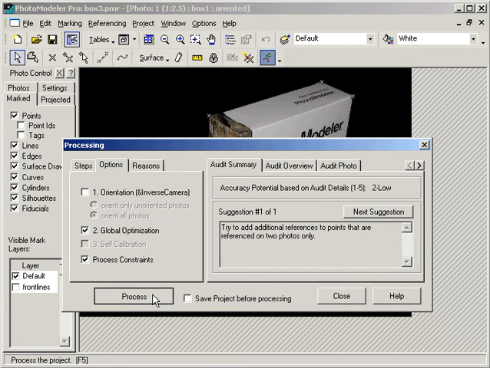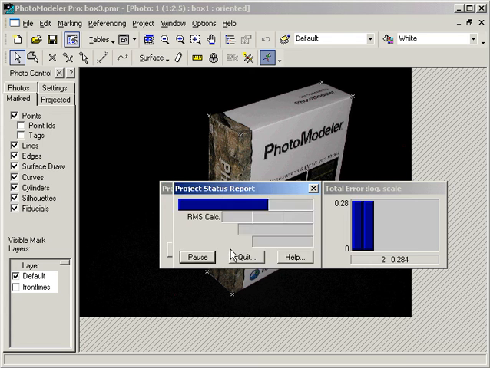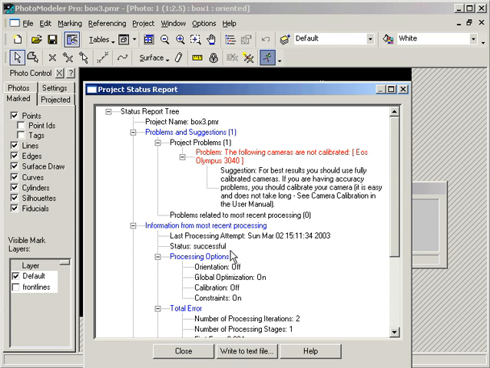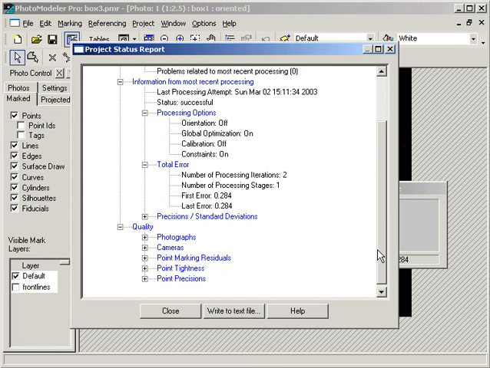We click the Process button, and it processes successfully. We click the Show Report button. This brings up the project status report. This provides various information such as total error and quality. The most important data to look at is in the Problems and Suggestions area.